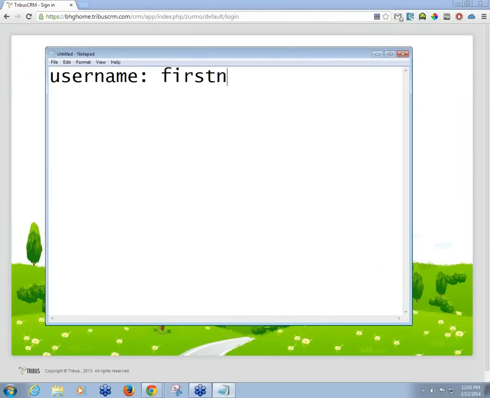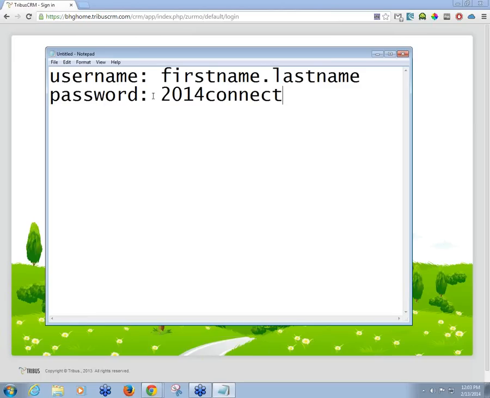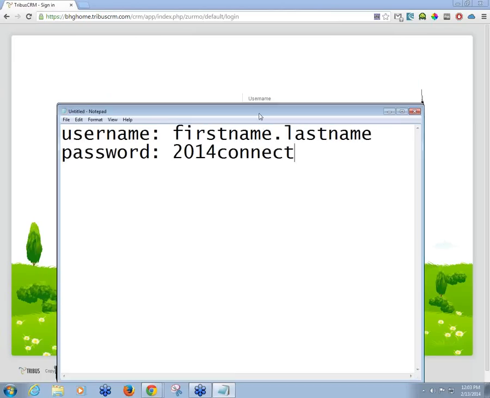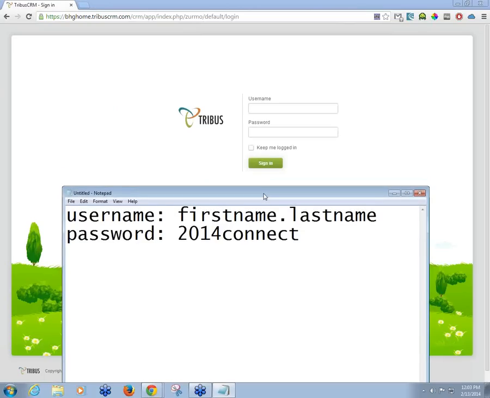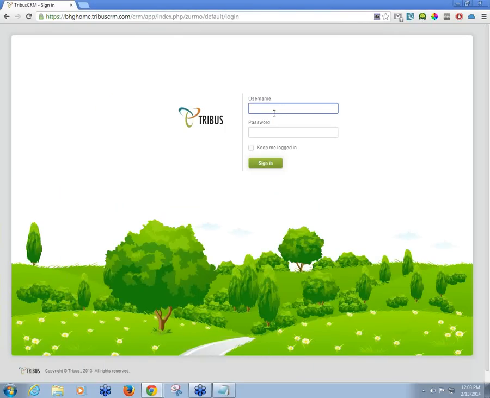Username, first name, dot, last name. Your password is 2014connect. This is what you'll use to log in. So back at your CC Sign-On login screen, go ahead and enter your first name, a dot, and your last name, and password 2014connect. I'm using a demo account from an agent by the name of Mike Howard. So I'm going to enter Mike.Howard.